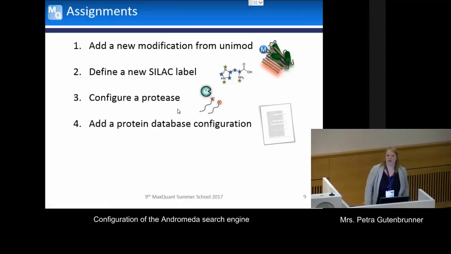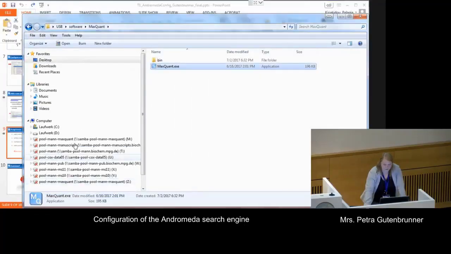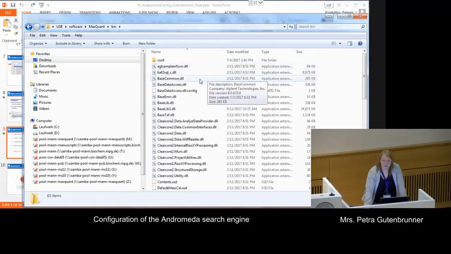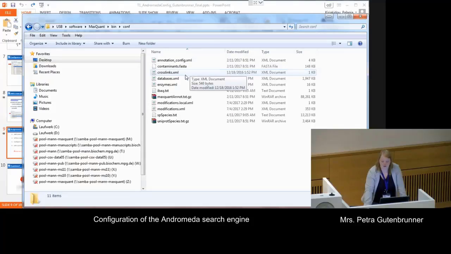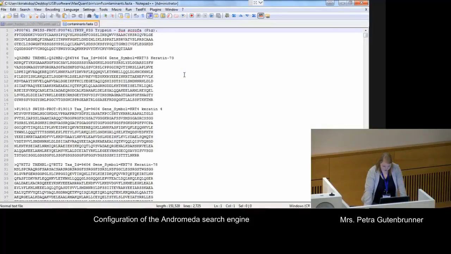So to summarize what we have done here. Sorry, one question. Where can you find this contamination FASTA file? Yeah. So for this, we have to go to the software where the MaxQuant exe is. And here you have a bin folder. And in this bin folder, you also have the configuration folder. And here you can see the contaminants FASTA file. We can also open this. And yes, so here the contaminants are defined, and if you want to add specific contaminants, you can also do this here.